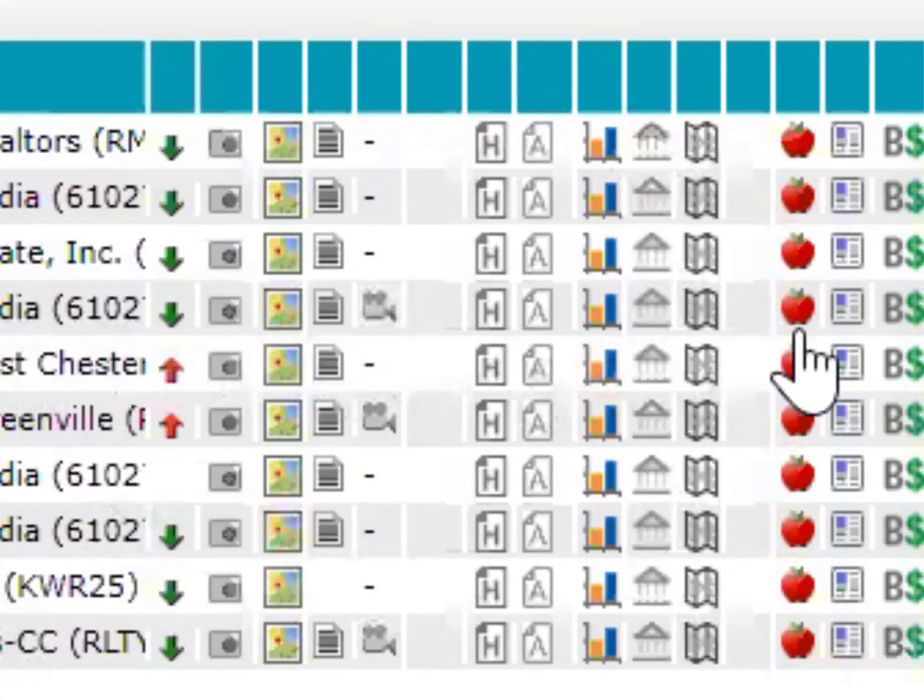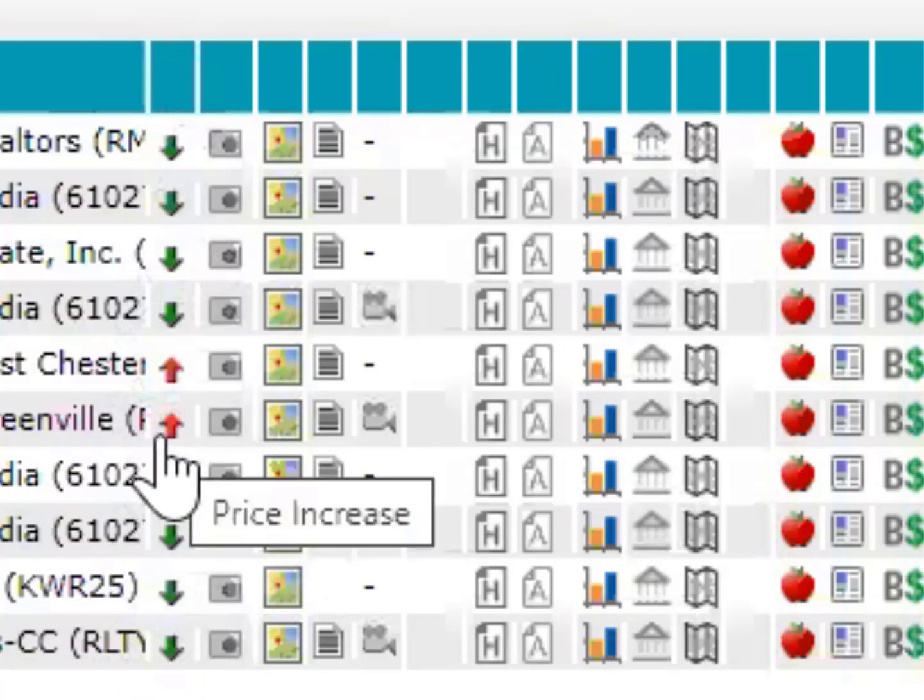To maximize the space on your screen and give you one-click access to information, you'll see that there are a variety of different icons on the right-hand columns on the one-line display report. The first icon you'll see will be a price change icon, indicating if a price is increased or decreased. The green arrows down indicate the decrease, and the red arrows up indicate a price increase.